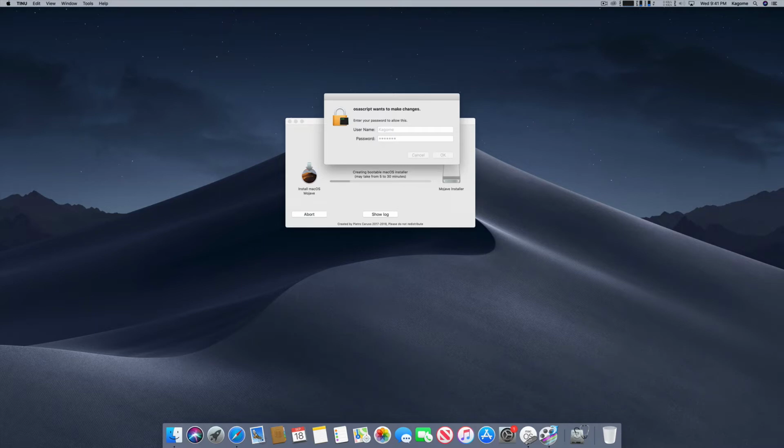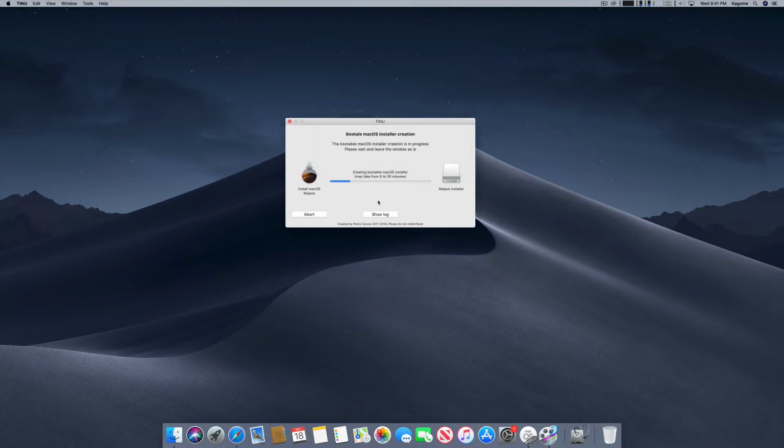I think I got that wrong. Yay. Okay, I got it. And it's creating a bootable macOS installer. It may take 5 to 30 minutes. I'm going to wait here until the second time it wants the password. I think it does the password again. And we'll move on from there. But we're almost done here, guys. We have 2 more steps, and the macOS creation will be complete.